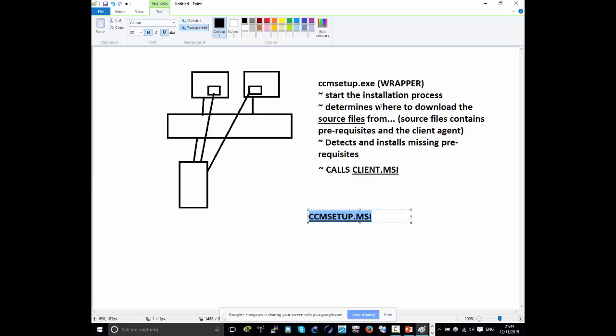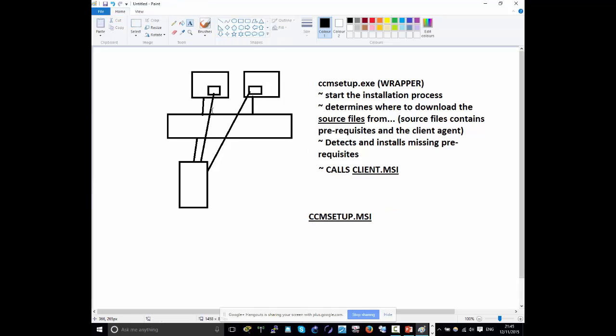Sorry, but here's the thing, Taiwo. That's absolutely right. But here's another question. All these are not super important, but they will help us to understand config management more. Taiwo mentioned that it's going to get the source files. When it is determining where to download from, it's probably going to download it from the management point.